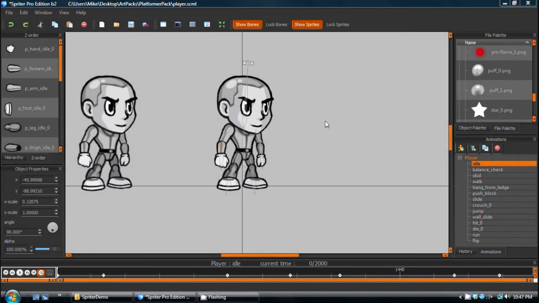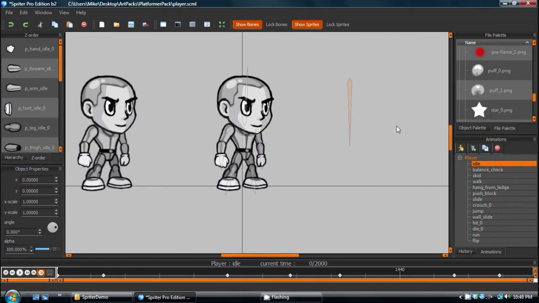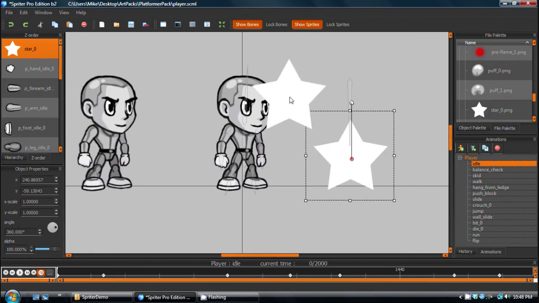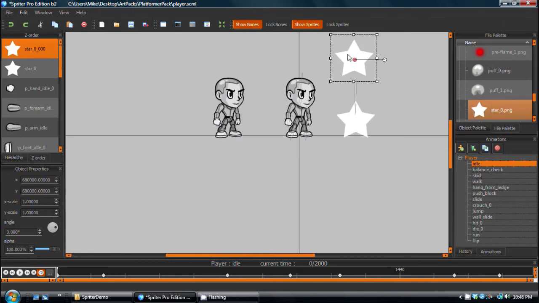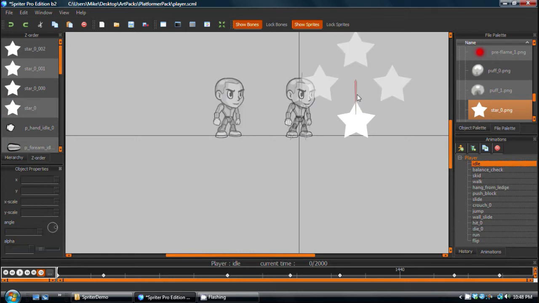So to demonstrate what I'm talking about better, I'm going to make sure I don't have any bones selected. I'm going to hold Alt and click and drag to create a new bone that's not associated with or a child of any of these bones. And then I'm going to just pick this star image and give it a default pivot point in the center. And then I'm going to just drag several of these stars onto the screen relative to the bone. I'm going to zoom out a little bit. Okay. And now I'm going to click this bone and I'm going to hold B, and I'm going to select the stars.